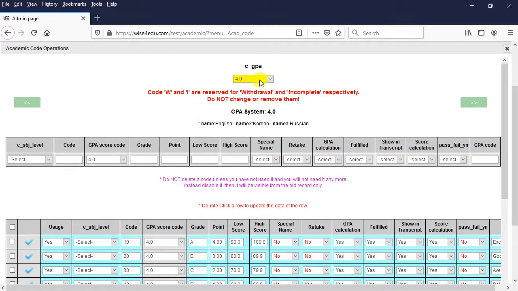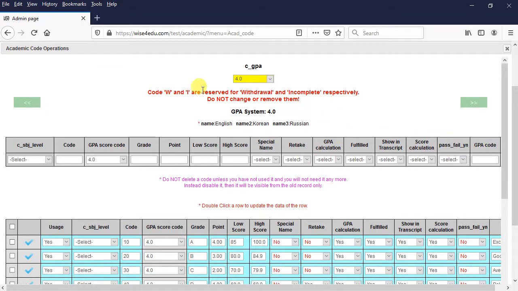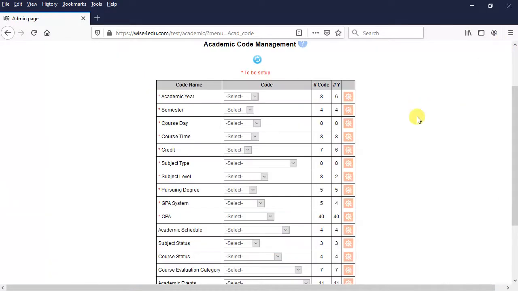Okay, so this is a 4.0 right now. Then, for example, A grade is like a point is 4, then low score, high score here. Okay, and many other things. So you can change low score, like I want to give A 85 to 100. Then the B should be changed, right? So it should be 84.9. Okay, the high, low, high. So likewise you can customize the grade system.